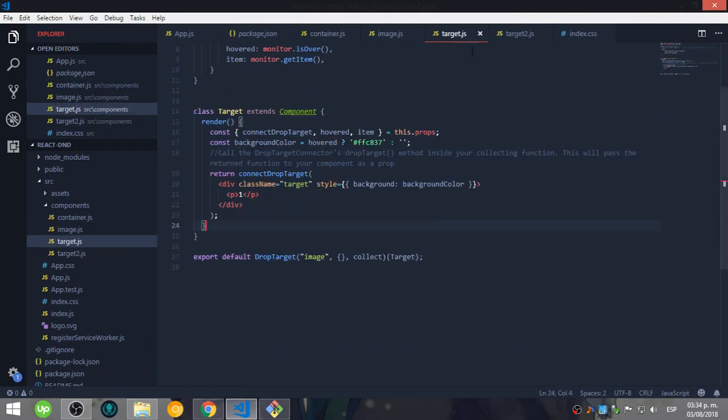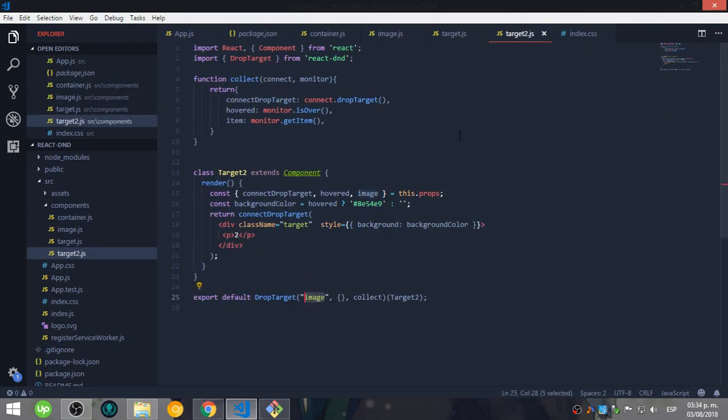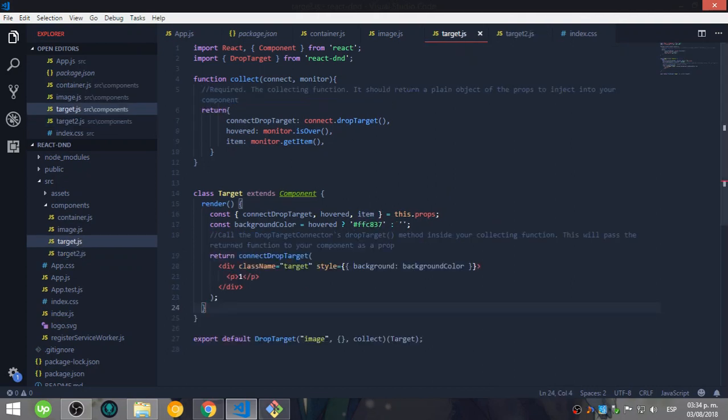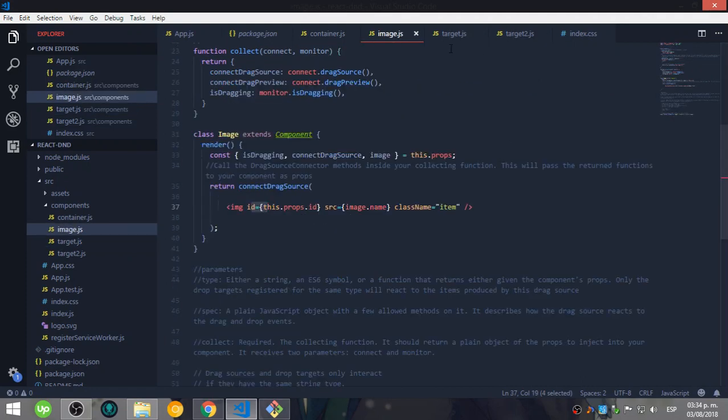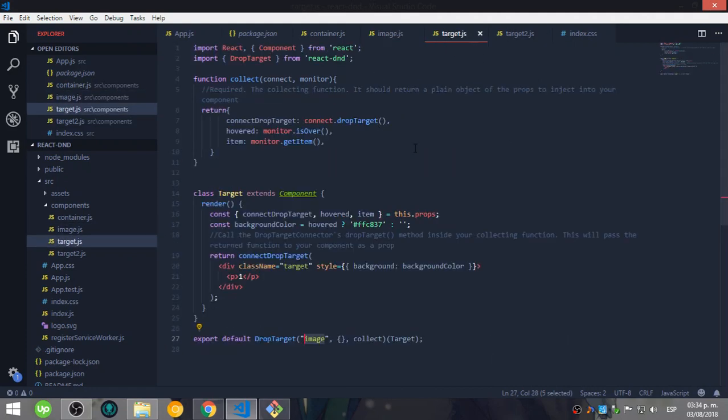Let's go to target, just one because the other one is the same thing. I just wanted to add another one here, so you can see this compatibility. So for target, we also need to import drop target. Drop your component inside this. I'm not passing any function or method here, so you can just add an empty object.